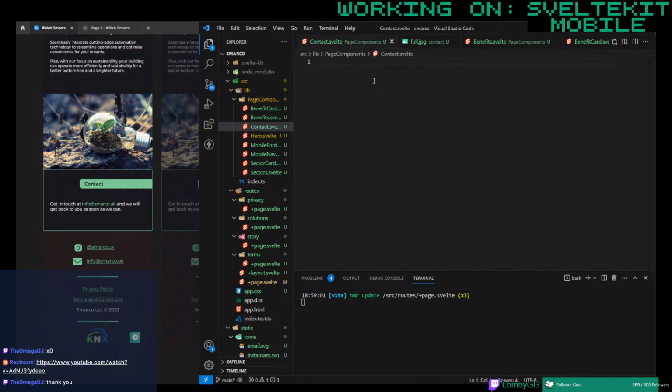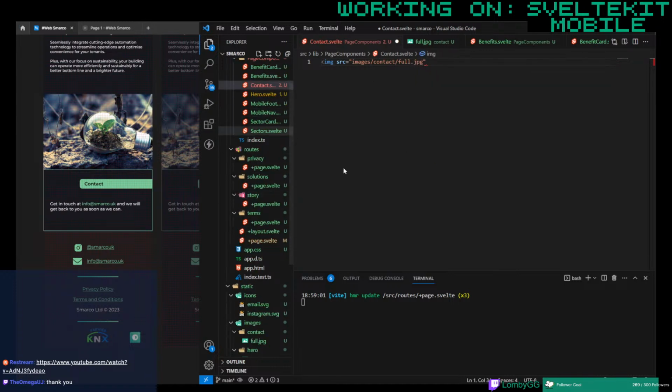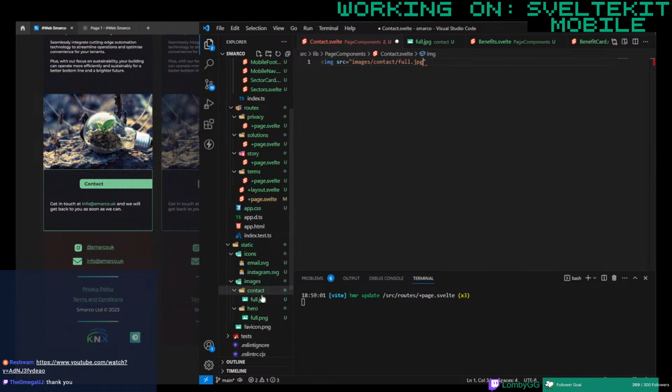And here in our contact element, we're going to have our image. We're just going to go into images, contact, full, and this is a JPEG file for the moment, but we're going to be converting those later on into WebP files because they're better to serve. And then for all image files, we should have alt properties for screen readers.